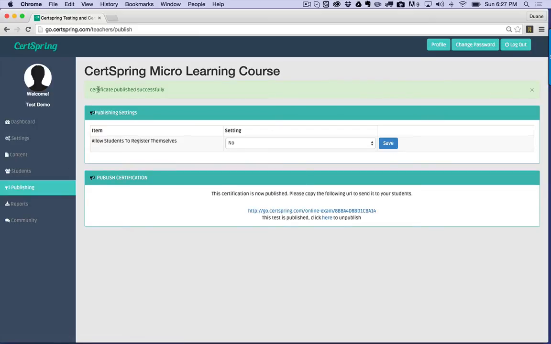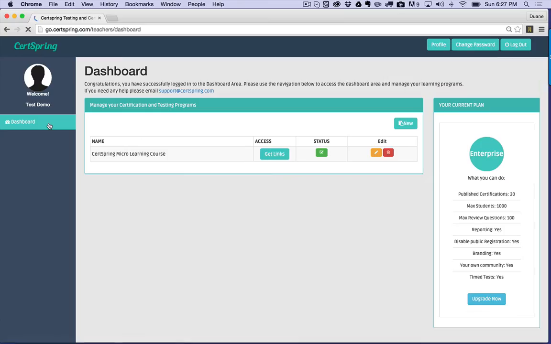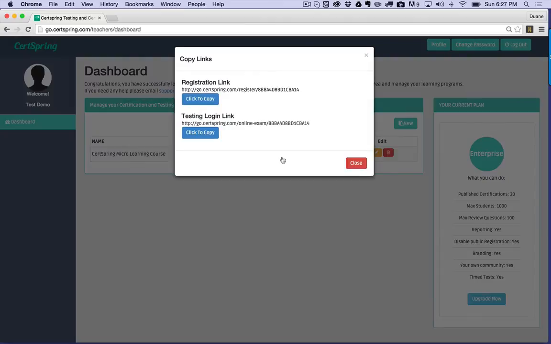And as you can see, we got a message saying that the certificate has been published successfully. Now we're going to go back to our dashboard, and you're going to see that under the heading of Access, we have this button for Get Links. So I'm going to go ahead and click that button.